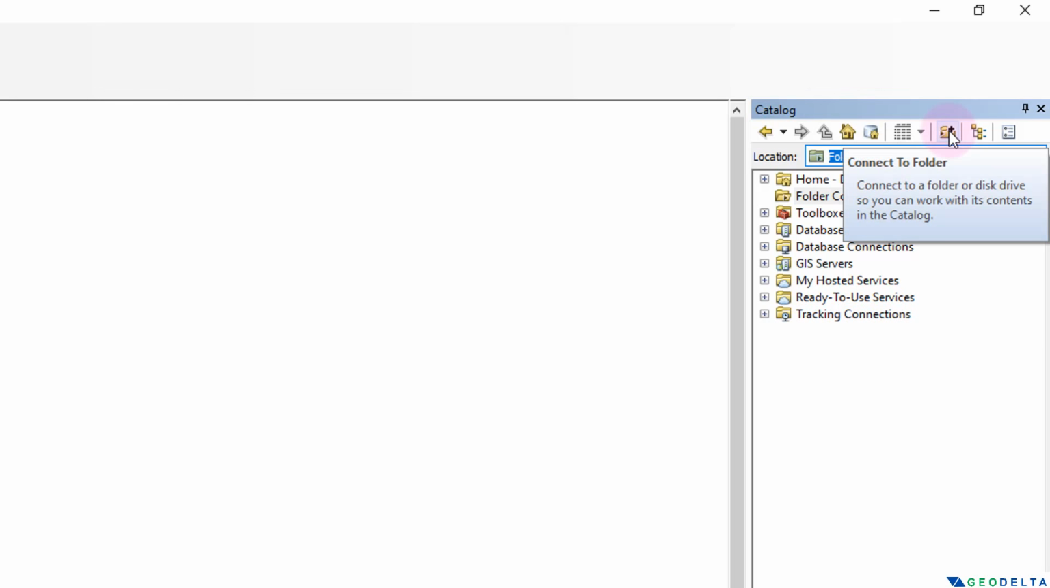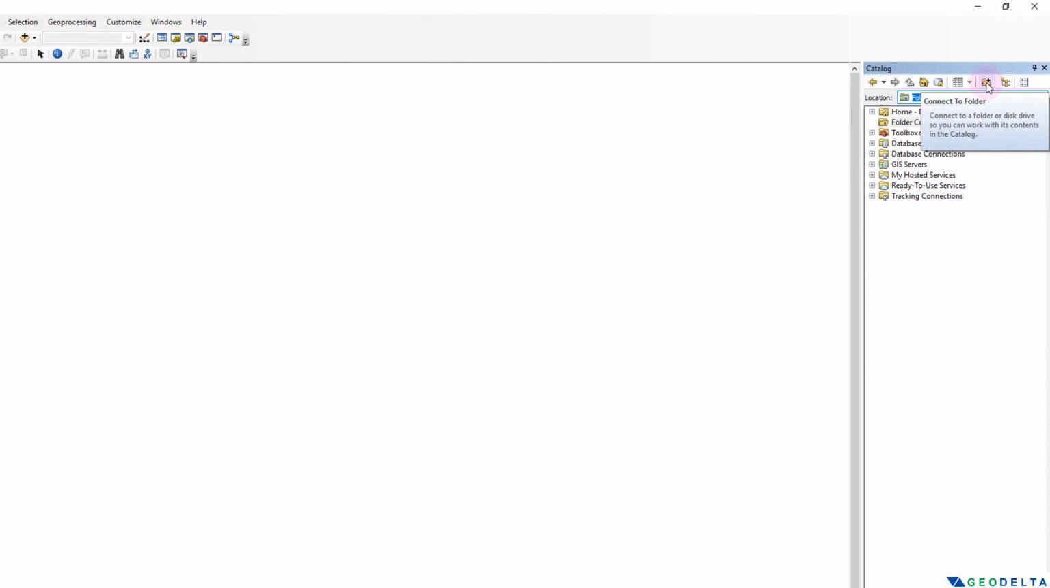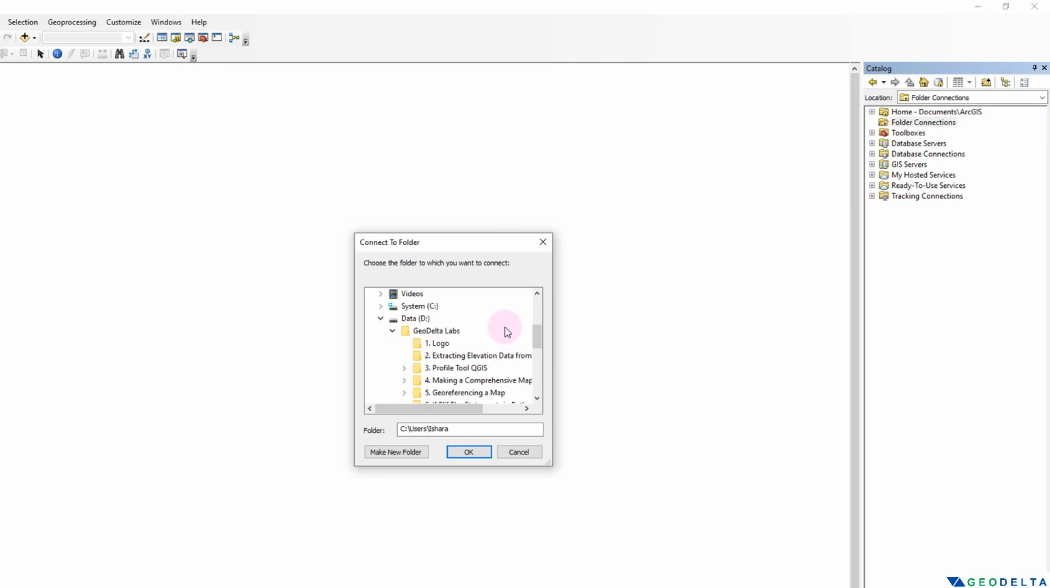So the way to create a connection is actually by using this connect to folder button. And once you have that, you can see that I can actually very quickly navigate to the folder which I'm interested in. It's in this GeoDelta Labs folder, and it's actually the folder which corresponds to this particular tutorial, which is number 9, as you can see over here.